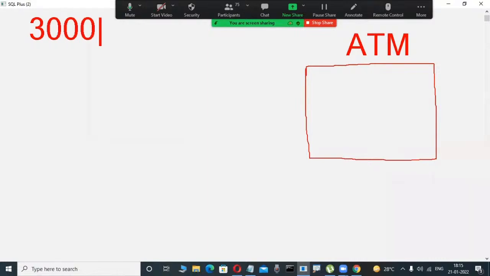This is an ATM machine, for example. I'm telling just one scenario. Now what is my balance in my account? 3000 is the balance. Today I decided to withdraw some amount, for example. Suppose I'm going to the bank. This small scenario is easily understandable, even by a non-technical person. I'm going to some ATM center, for example.